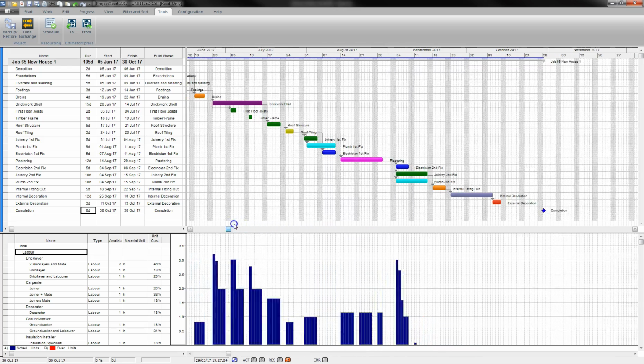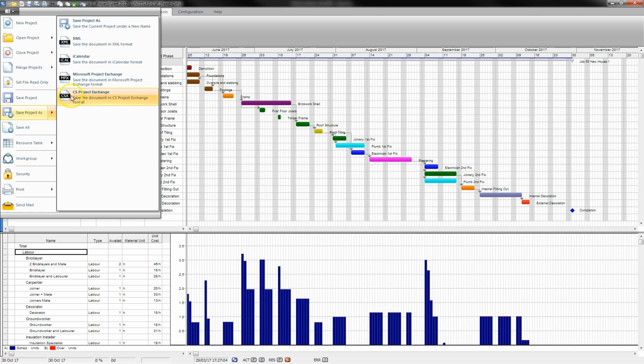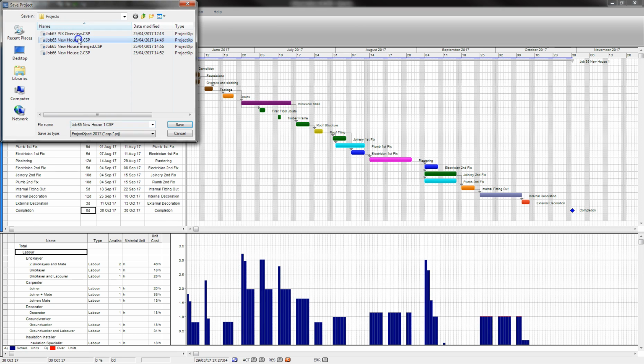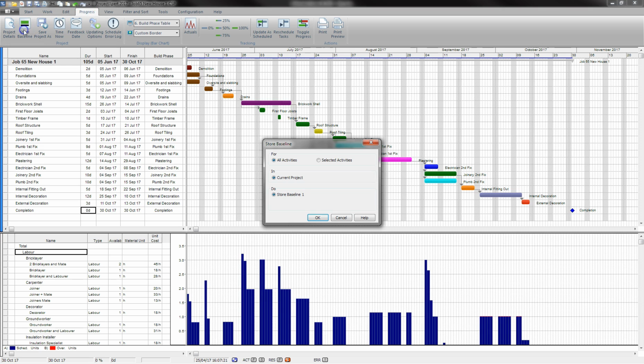That project is now laid out. I'm just going to save this project. Save as. I'm just going to overwrite new house 1. Once that's saved, I'm going to go to my Progress tab. I can select Store Baseline.